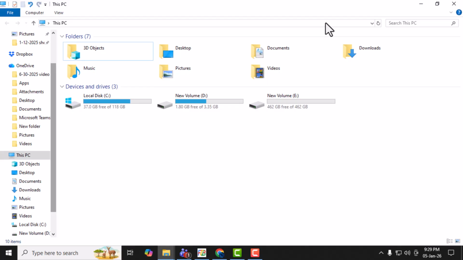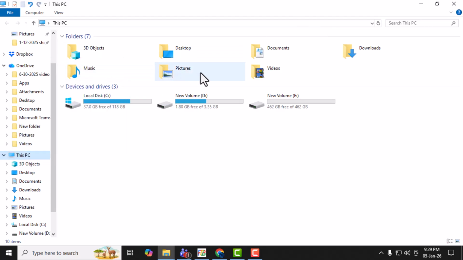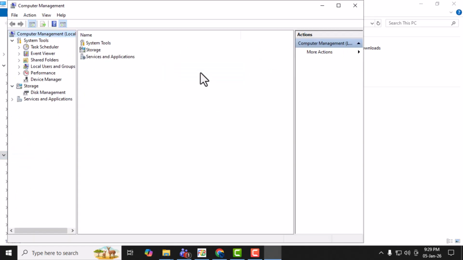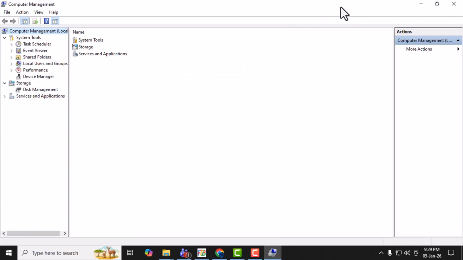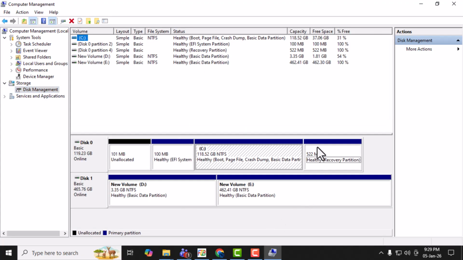Step 2. Right-click on Manage. This opens the Computer Management window, where you can control all aspects of your computer, including storage and disks. Step 3. In the Computer Management window, click on Disk Management under Storage. Disk Management is where you can view, create, delete, and resize partitions on your hard drives.